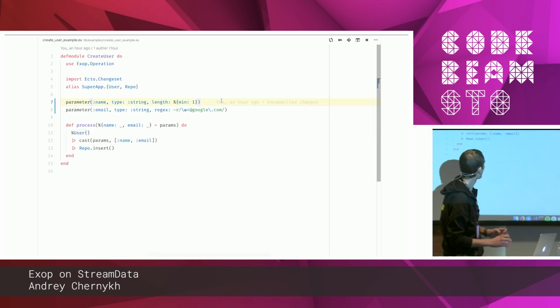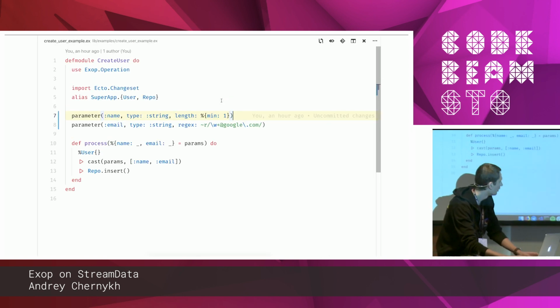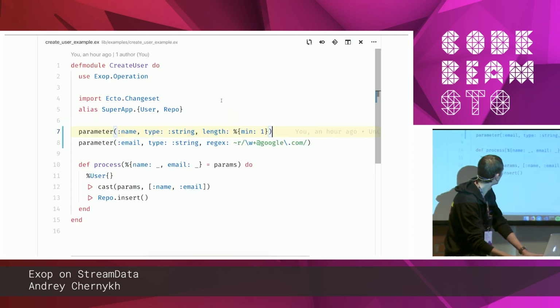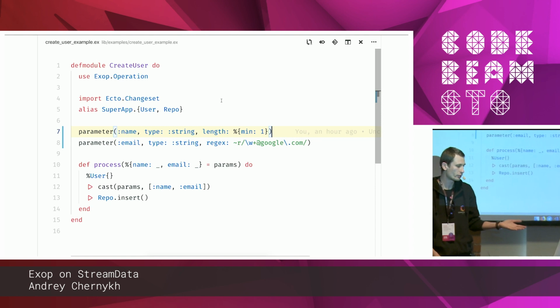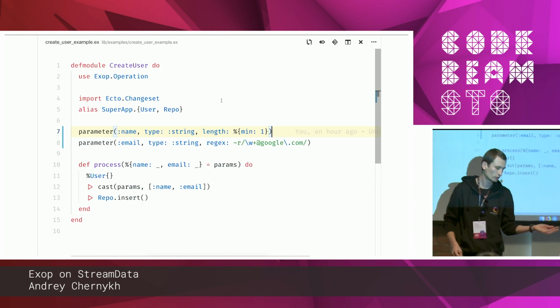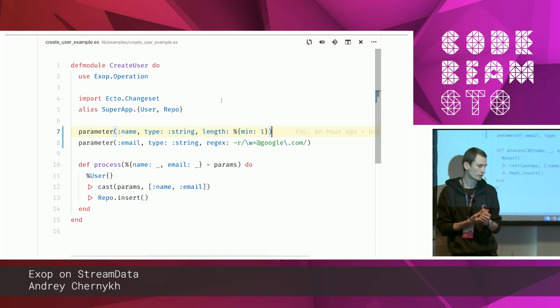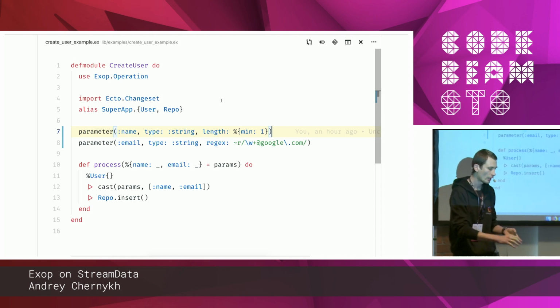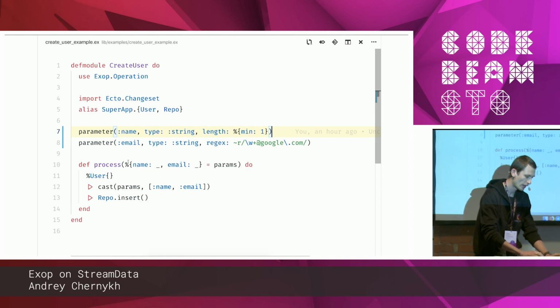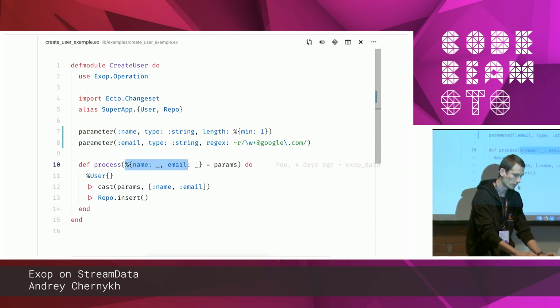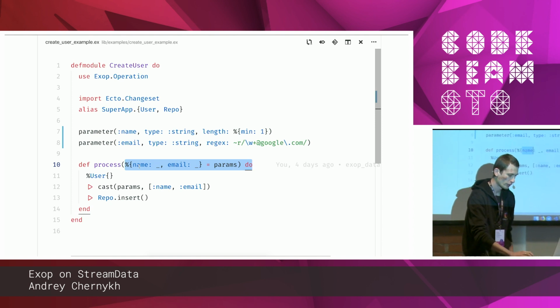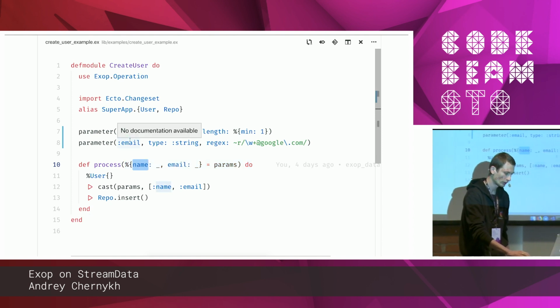So here is an example of an operation. We simply want to create a user with an actor. We are expecting two parameters, name and email. They have some checks. And here, as I said, params, the single argument to the process function, is a map with keys declared in the contract.